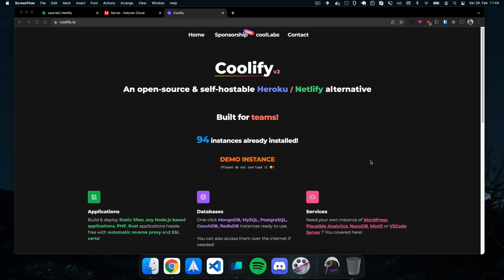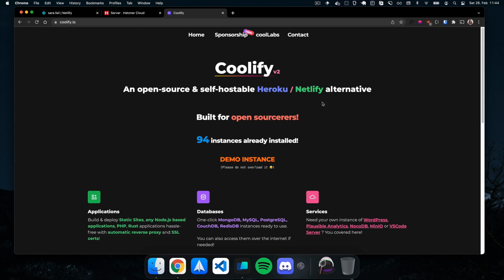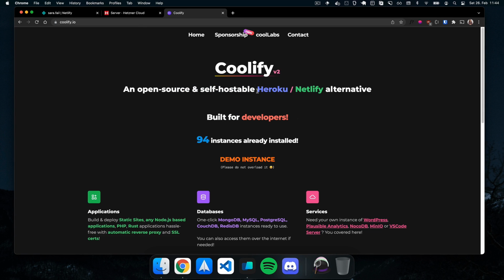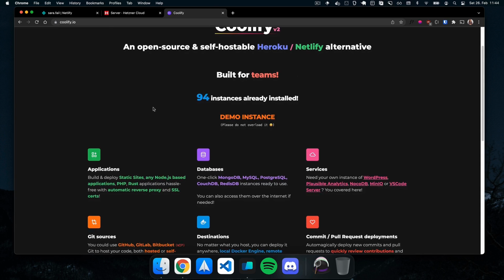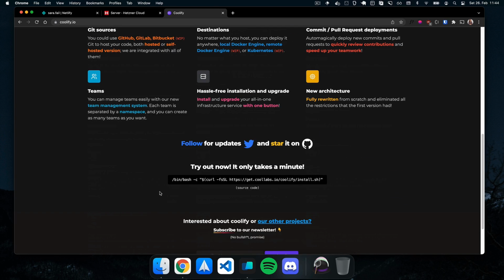Instead of doing some front end stuff, we're actually going to install Coolify on a server and see how it works and why I think it's so damn cool. Coolify is an open source and self-hostable Heroku slash Netlify thing, which also adds a bunch of services and one-click databases. It's really nice. So we're gonna be installing it.